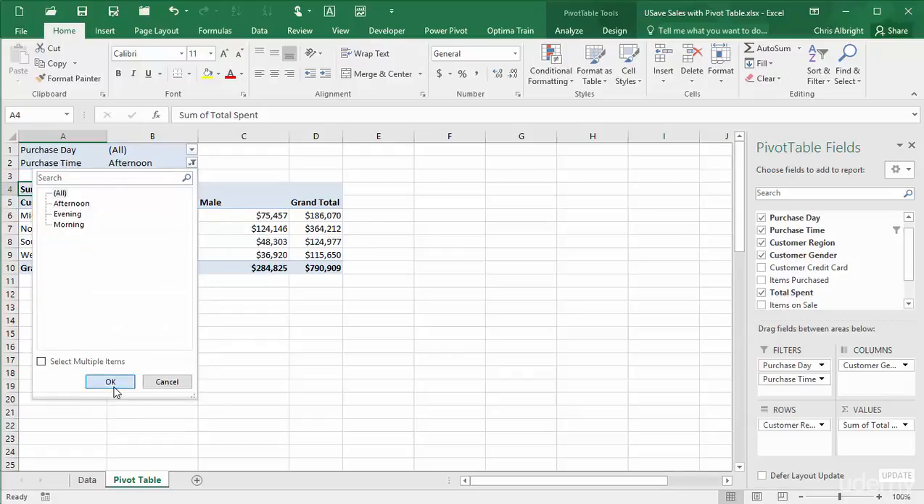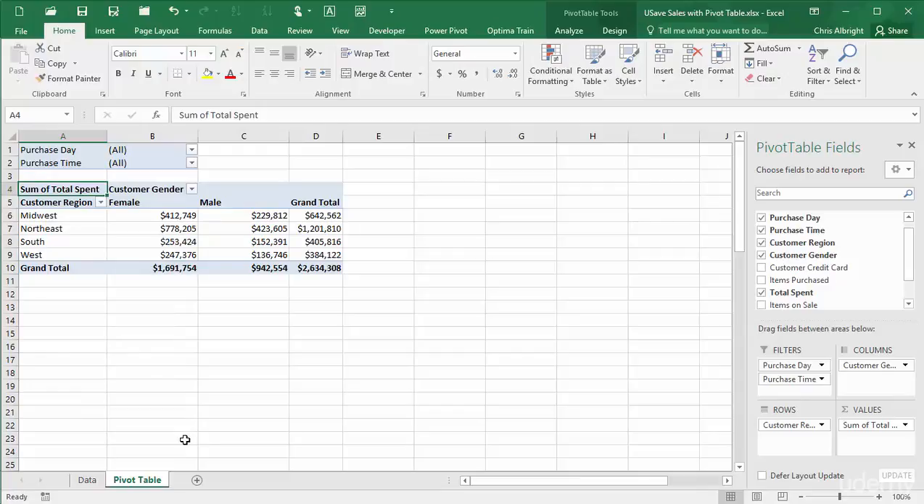In summary, there are two things to remember from this video. First, you can have any number of fields in any of the pivot table areas. Second, if you have multiple fields in an area, you can rearrange their order by dragging them in the Fields pane. Each possibility shows equivalent data, but in slightly different layouts.